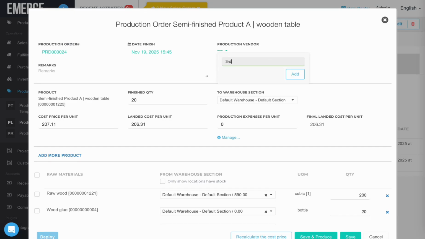The production vendor field is for the third-party company or factory you hire to produce the product, if any. To handle production costs, you can add the amount under production expense per unit. Remember, this number is based on each unit. The final landed cost will include this production expense per unit.